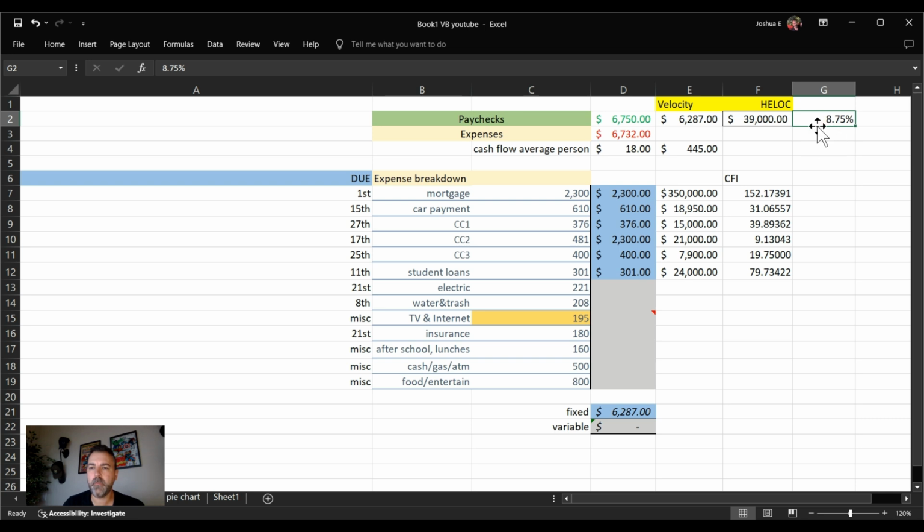So the reason the HELOC or the line of credit, if you can't get a HELOC, you can get a personal line of credit. These are simple interest based on your average daily balance. So it's going to be the 8.75 based on whatever this is daily, which is way better than your mortgage, which is an amortized schedule.